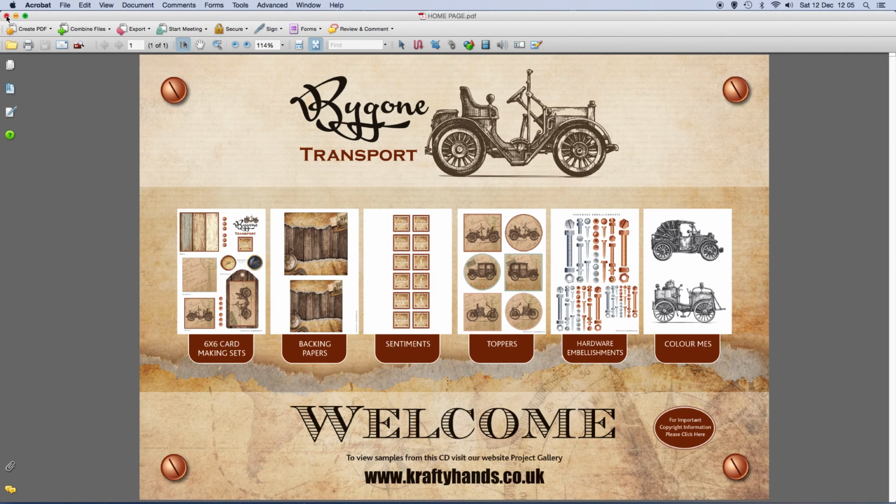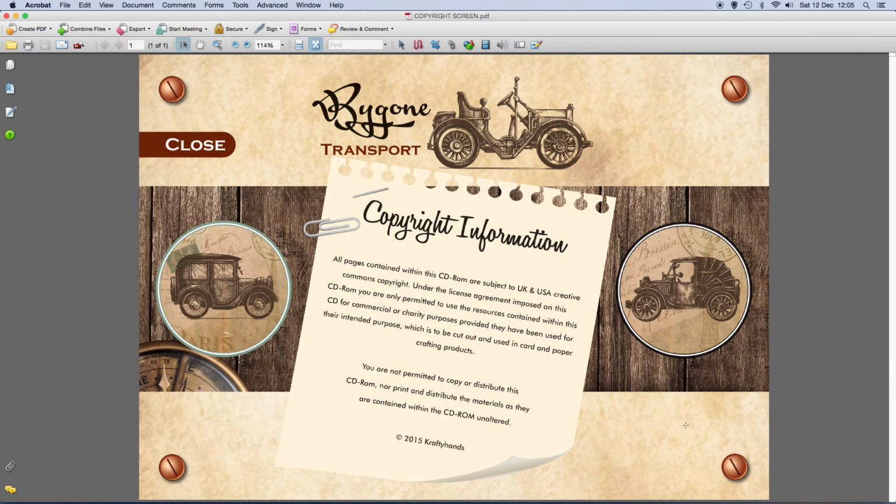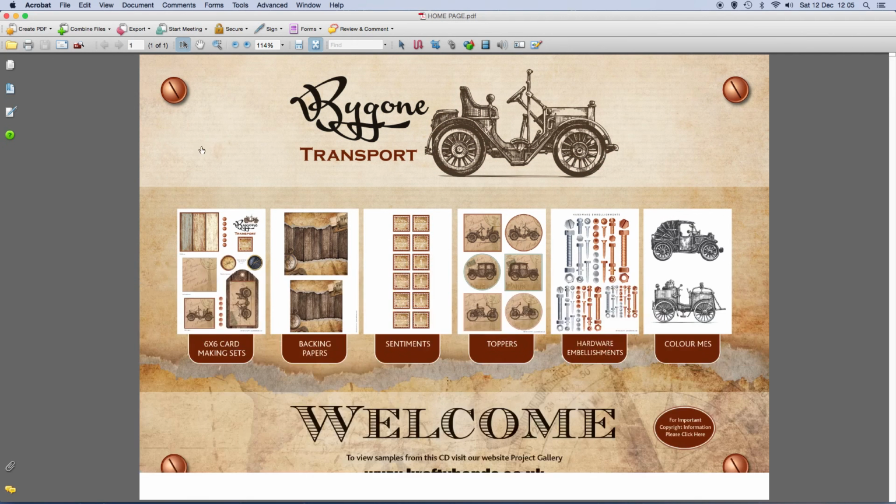And that is the majority of the contents of the CD. Down here on the bottom right, there is a button to click for copyright information, which also contains our Angel policy. Which you can close.